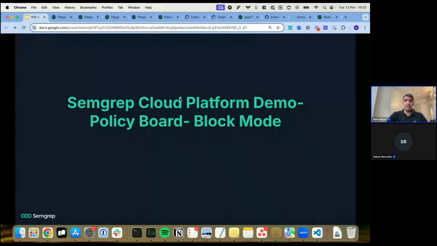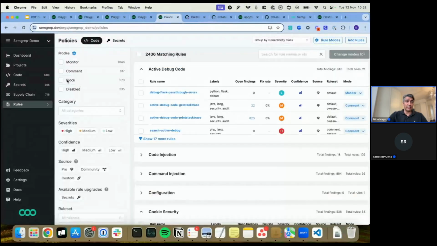The other thing you can also do with the Semgrep policy board is the third mode, which is the block mode. So with the comment mode, the comments are shown to the developers, but it does not block the PR. Now, for your very high impact things like this, secure cookies, secure XXE, you can move the rule into block mode, in which case the finding would still be shown here in the UI.